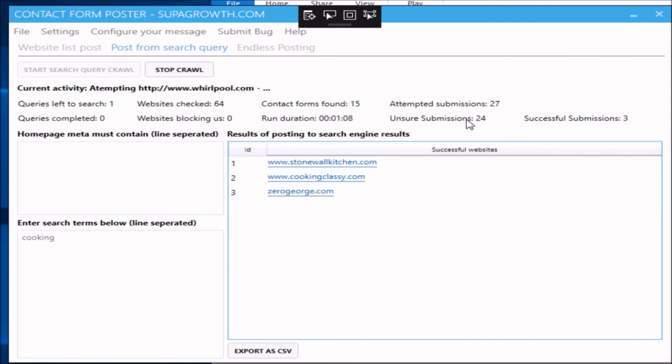Cooking Classy, another one. You can see we're starting to get a few now. So you can basically just fill this with your niche keywords, and it'll crawl and post away. If you have a service website you think anyone with a website might be interested in, you could leave it on endless posting and just post to anyone with a website. Or you could scrape your own list of websites and fill in the website list post here.